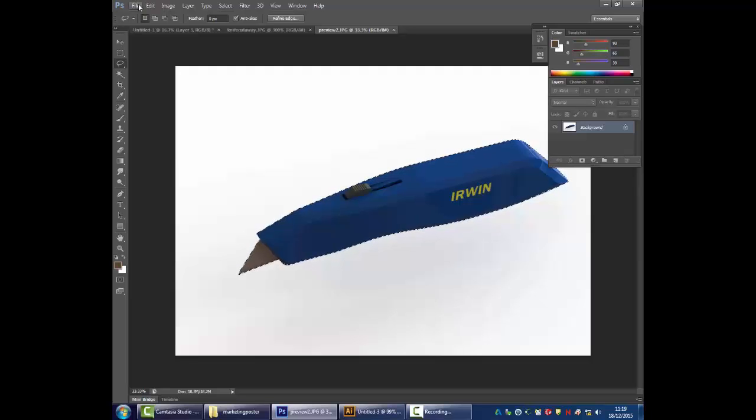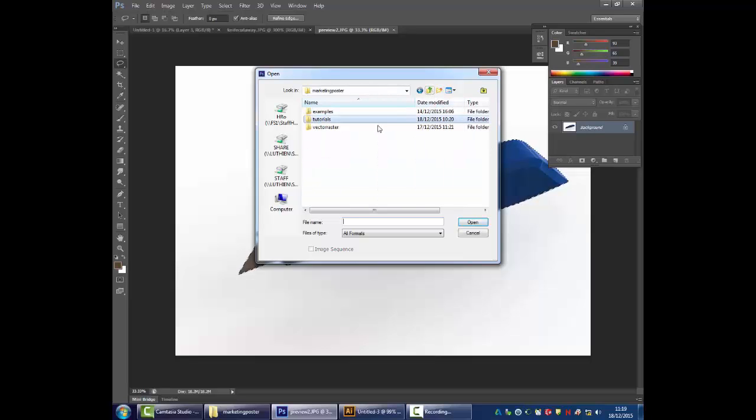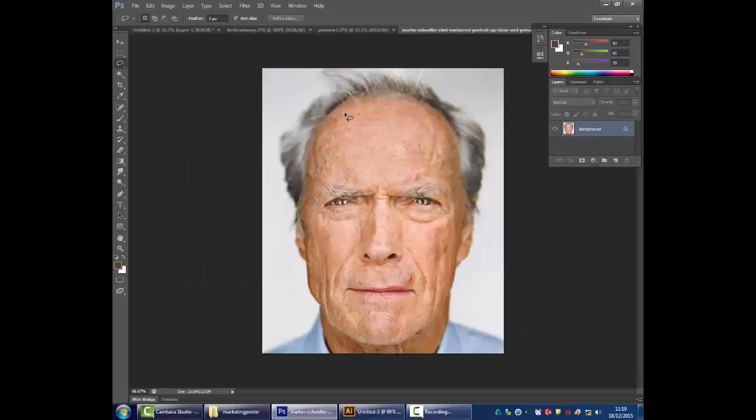Now these tools are pretty sharp, hard-edged, things like that, but let's say where was it? I think it's in my downloads still, actually. Yeah, Clint Eastwood, there you go. Right, so I'm going to cut Clint out.